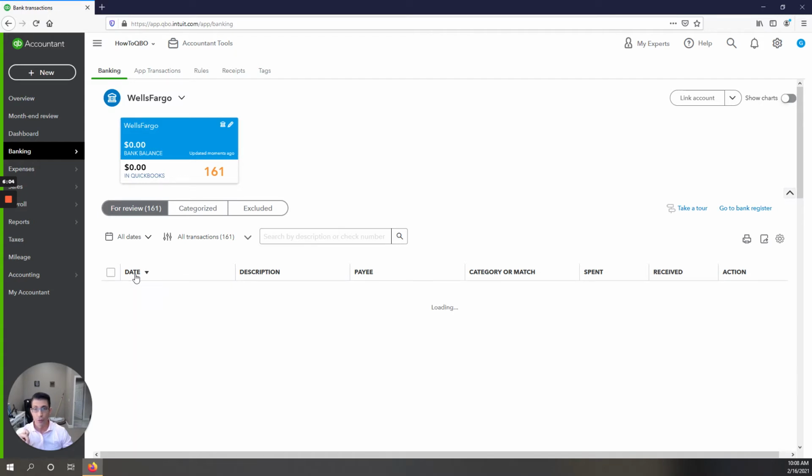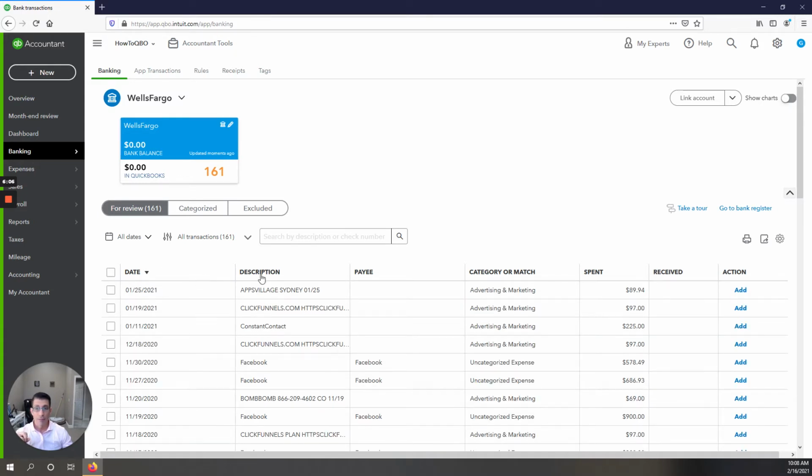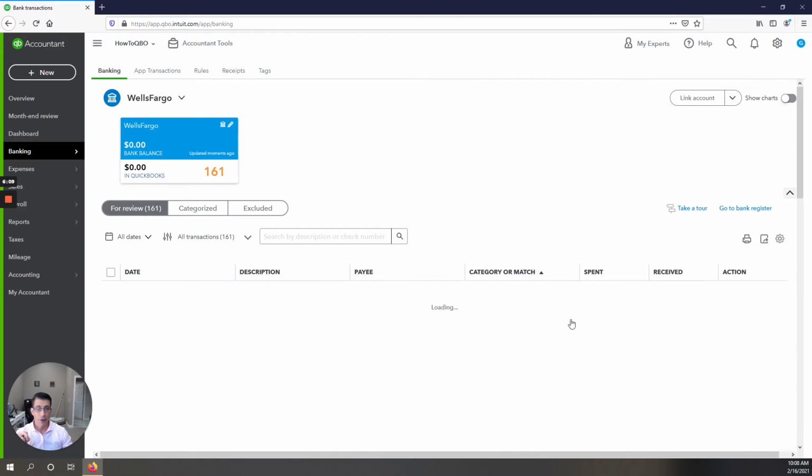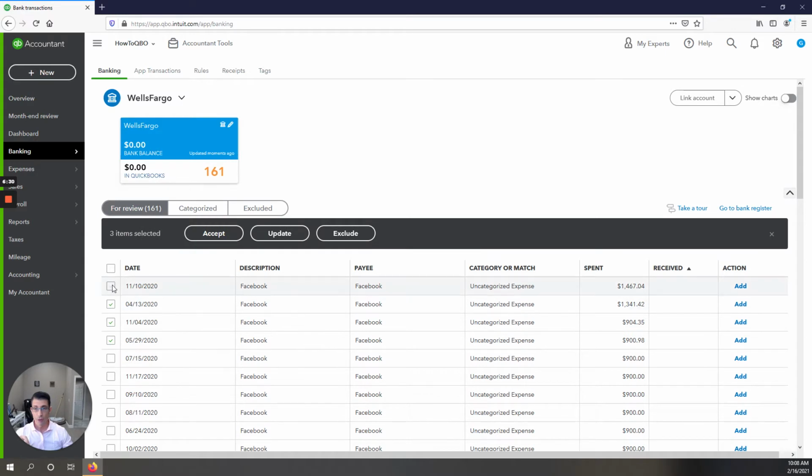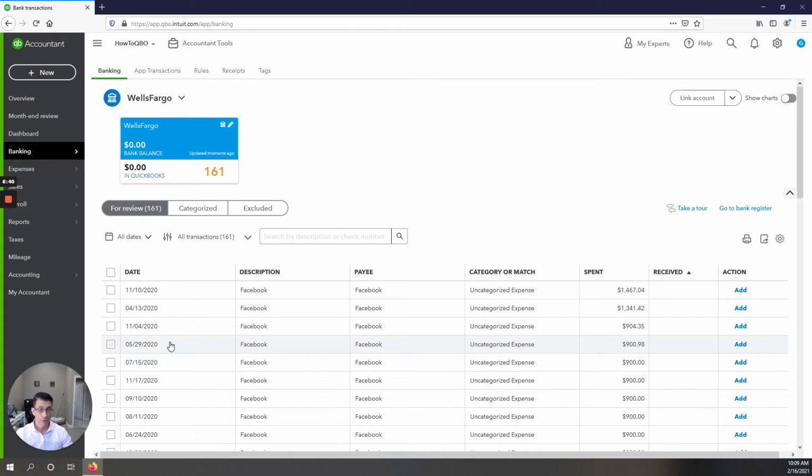Some important things: you can sort. Sorting by date, by description, by payee, by category, by amount spent or received is a great way to quickly sort through information and bulk do the work. So let's say you've identified all your Facebook entries because you've sorted by the description Facebook, then you can just quickly add all of these into advertising or what have you, okay? In bulk or one at a time. Well, obviously we want to make our jobs easier, and QuickBooks will do that for you too.